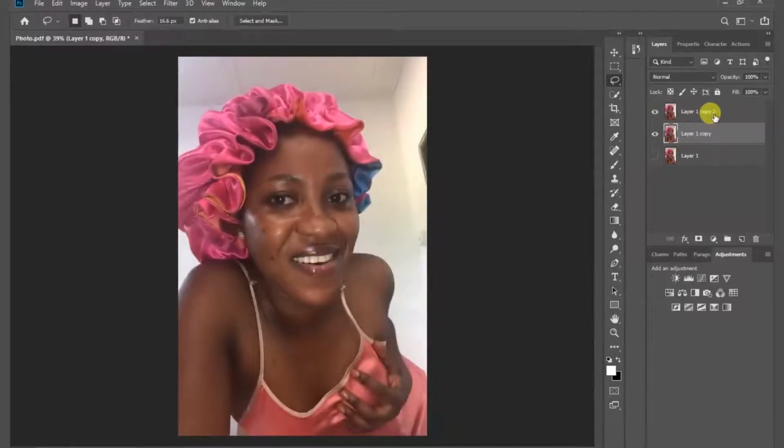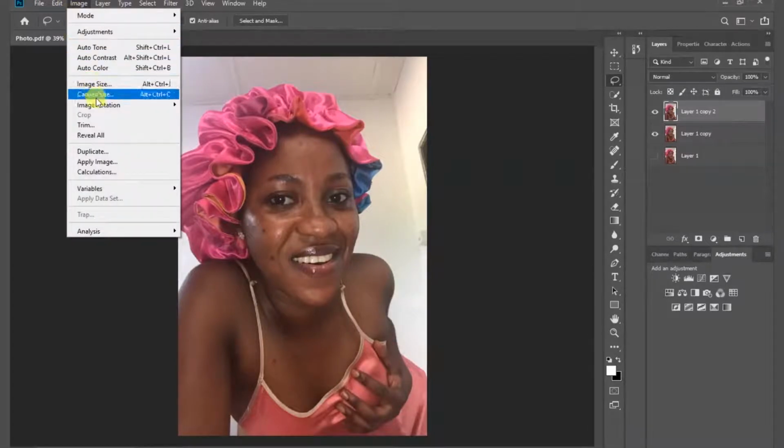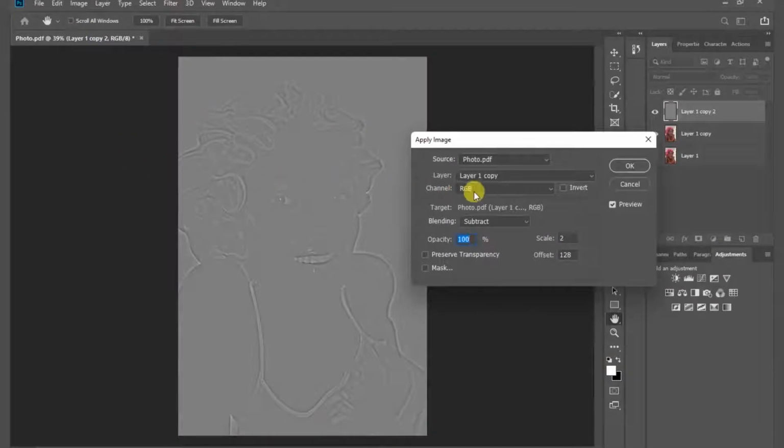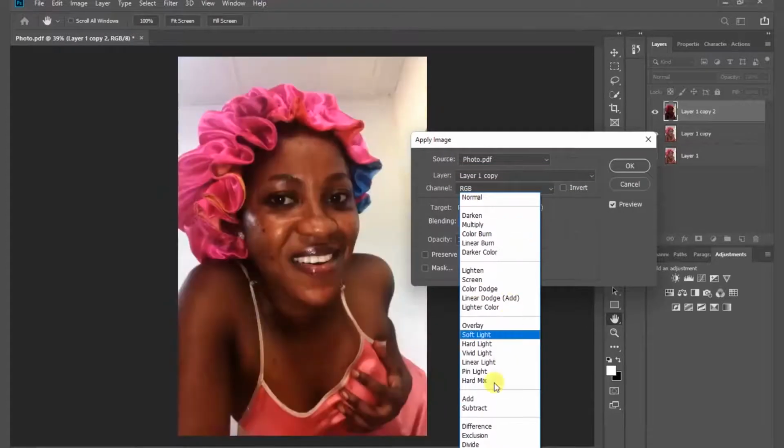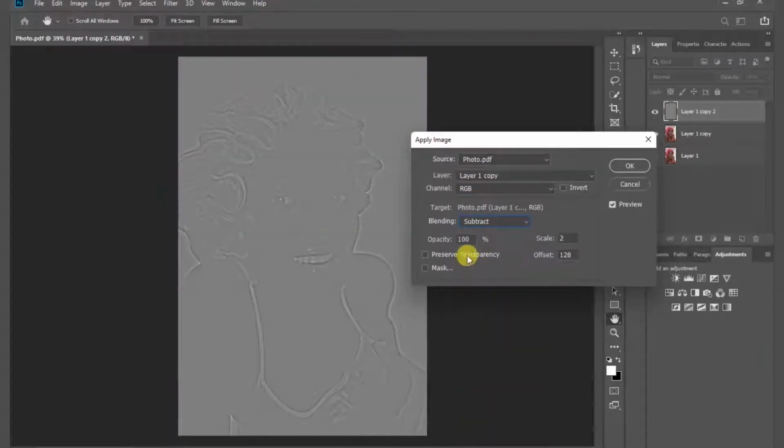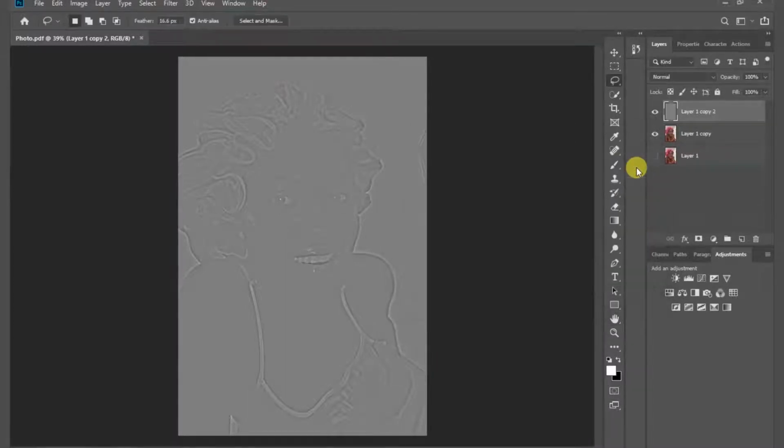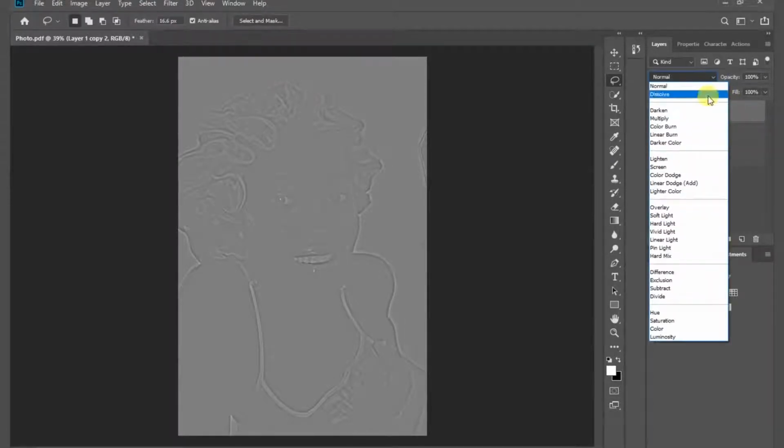Show the first image, select the layer and come to Image tab. Then choose Apply Image. Change the layer from merge to the blurred image. Then the blending to subtraction. Set the scale to 2 and the offset to 120. Now change the blending mode to linear light.